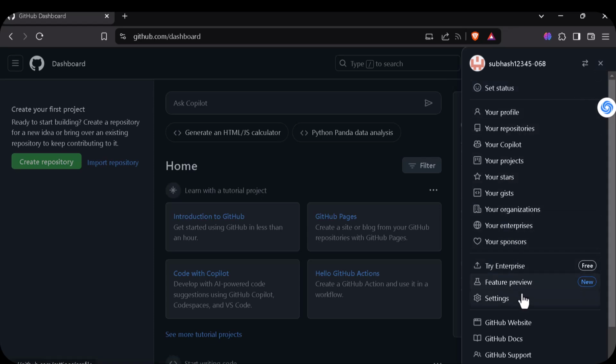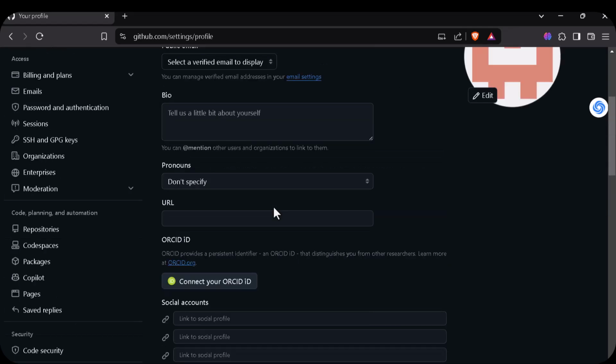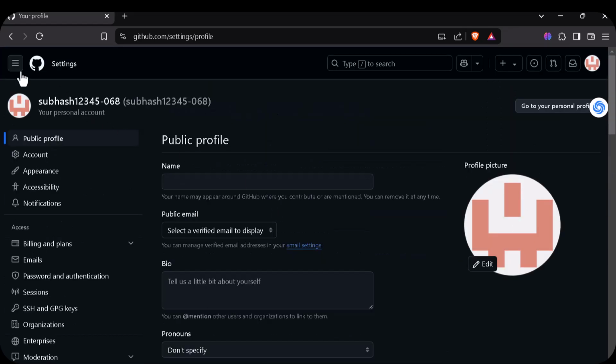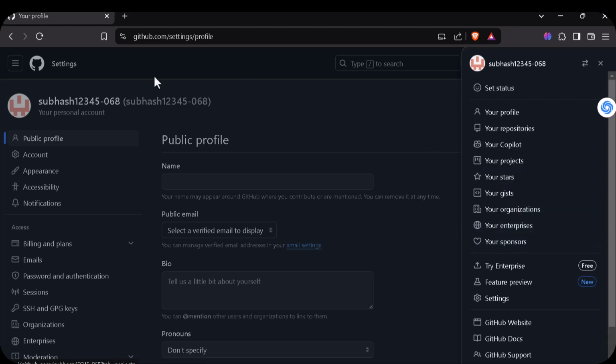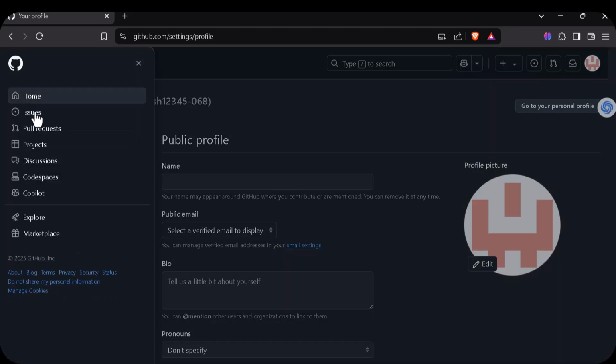Once your account is created, you can personalize your profile by adding a profile picture and a bio describing yourself, and share code, contribute to open-source projects, and collaborate with other developers.